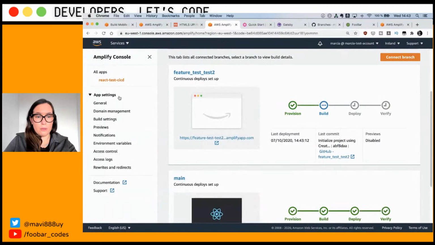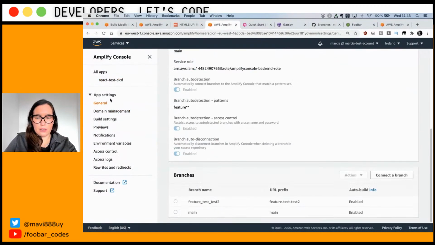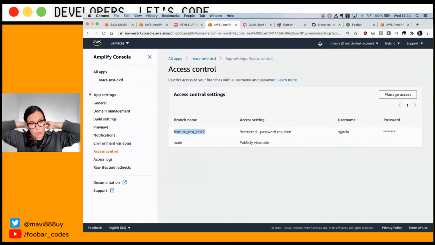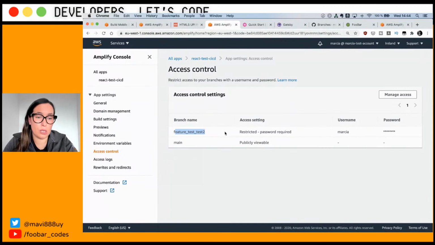More things we can do. Well, in the general, is there something here? No. In the access control, this is about the passwords. So now this password protection will happen to all the feature branches, because of the way we configured it. But if you have other branches like dev or staging, you can manage the access independently and put different passwords as well. So everything is more secure.